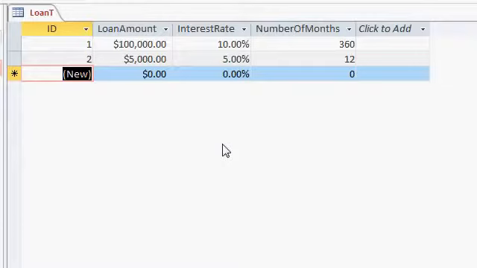But here's the basic table setup. I've got an ID field, pretty much a prerequisite for every table I build, a loan amount, currency, interest rate, a percentage, and the number of months. You can put number of years in there if you want to, but the PMT function likes the number of months, basically the number of payment periods, whether it's months or weeks or whatever you want to put in there. But I'm going to work with months.